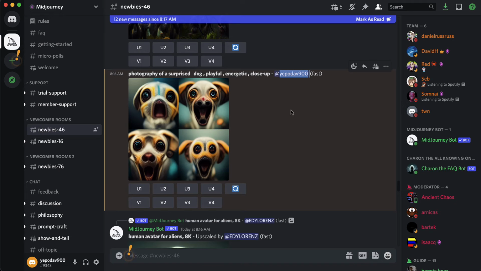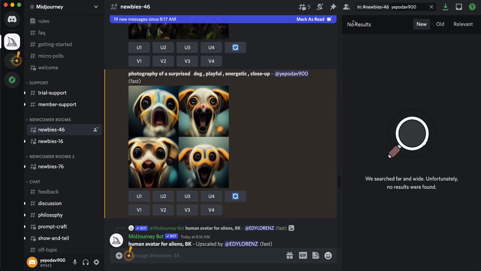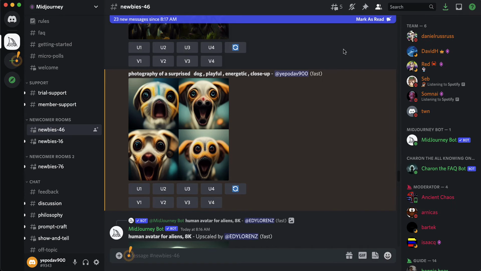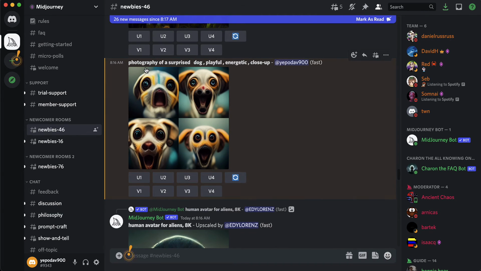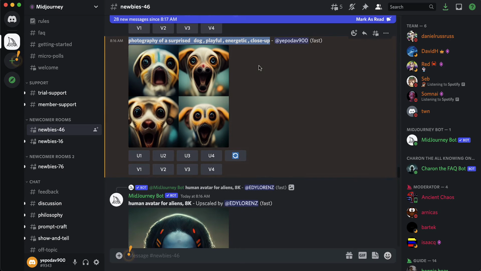The other way is to copy your username. Just do Control-C on your username, and then do Control-F. When you do Control-F, it's going to open this search bar here and paste your username. And what it should do is return all the results with your username, but in that case, it's not working for some reason. Okay, so ignore that. So yeah, best thing would be to just scroll through until you find your prompt.